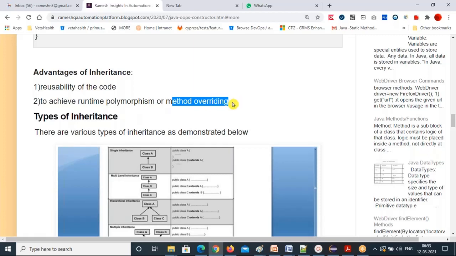So there I'll explain inheritance one more time. You must use inheritance first, and only then is polymorphism possible. Otherwise, runtime polymorphism or method overriding is not possible without inheritance, because method overriding happens between two classes and you have to inherit. So those are the advantages of inheritance.